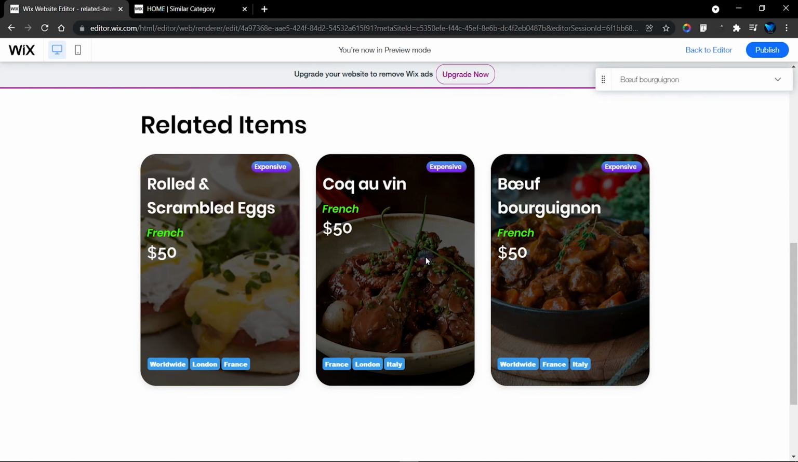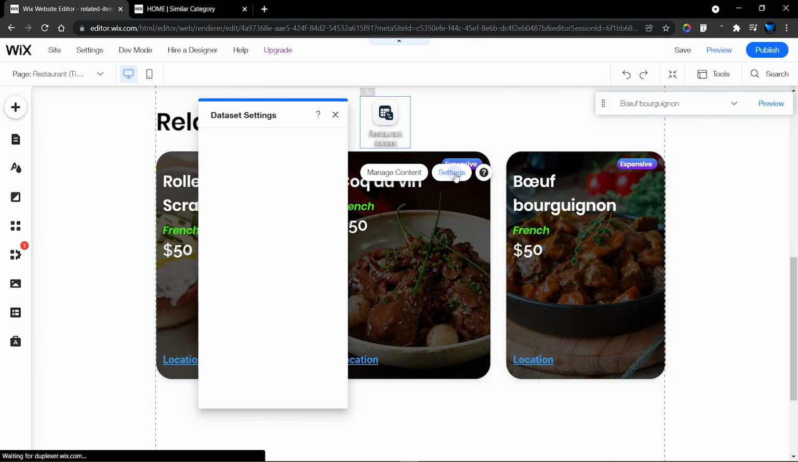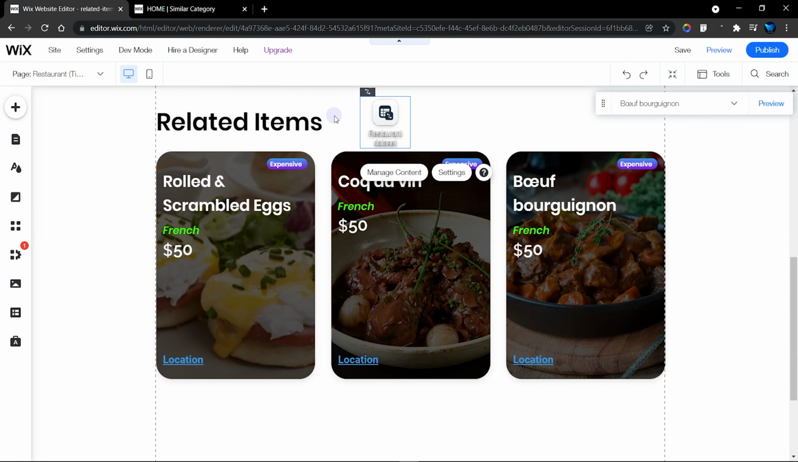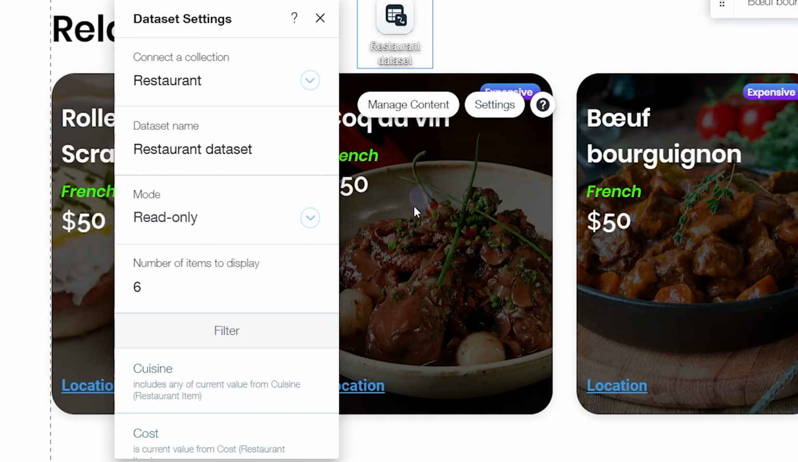Again, if you want to display more items on your data set, you can just head back into your data set and click on the settings, and over here at number of items to display, you can change that to 6, for example. I'm not sure we have up to 6 items that match our filter, so that may not really work for now. But if you have more items and you want to display more items for your site visitors, you can feel free to do that.